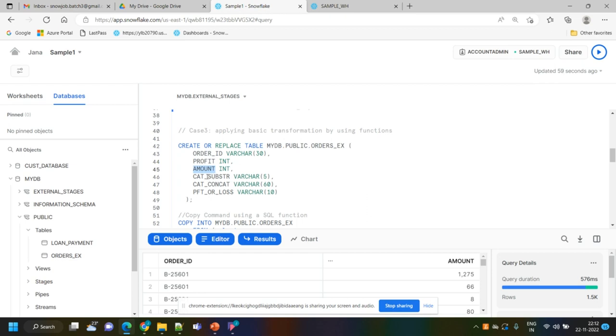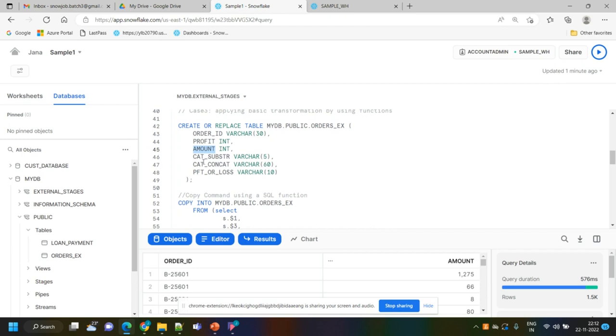and one column like category substring. That means in the category I don't want to load all the characters. I want to extract only the first 5 characters of the category. I also want to concatenate category and subcategory into one field. That's why I'm saying category underscore concatenation. Here I will be using substring to extract only 5 characters of the category. And also I want to calculate profit or loss.